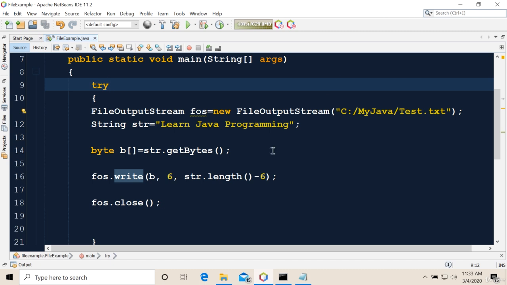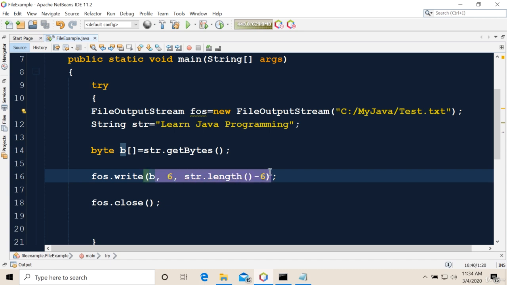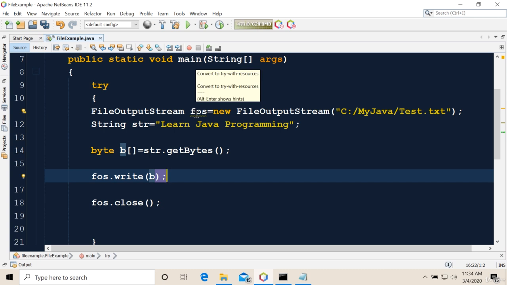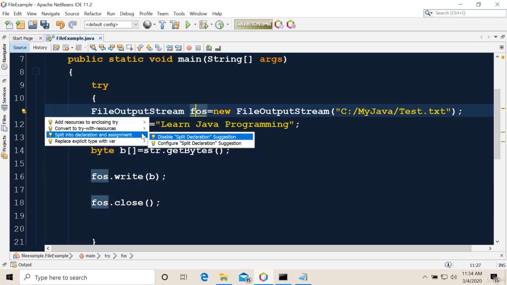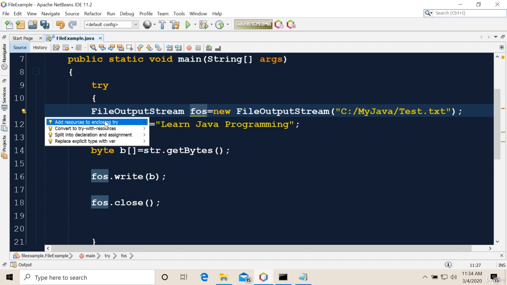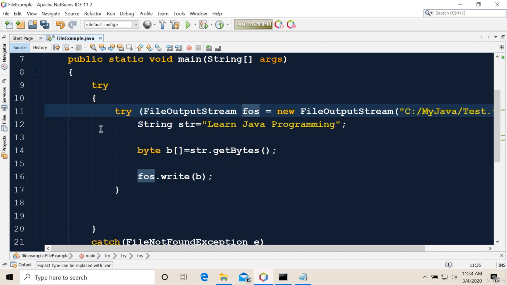Now the last thing I will do, I will use try with resources. So first of all, I will write the complete string, that is learn Java programming. So I will use this method write B. Then here, if I keep the cursor there and press alt enter, it gives me options. Convert to try with resources. So it is converted to try with resources.